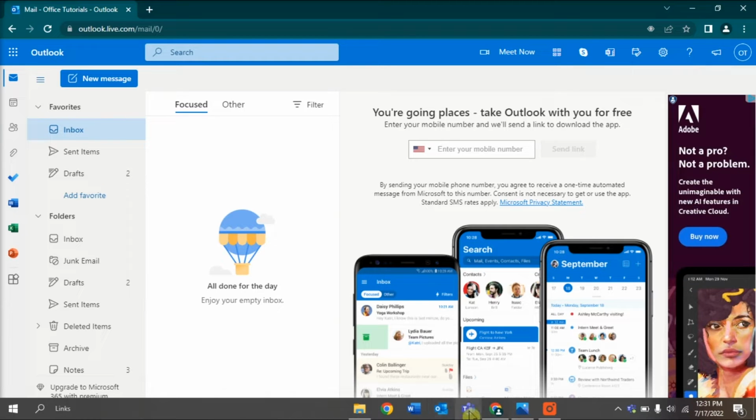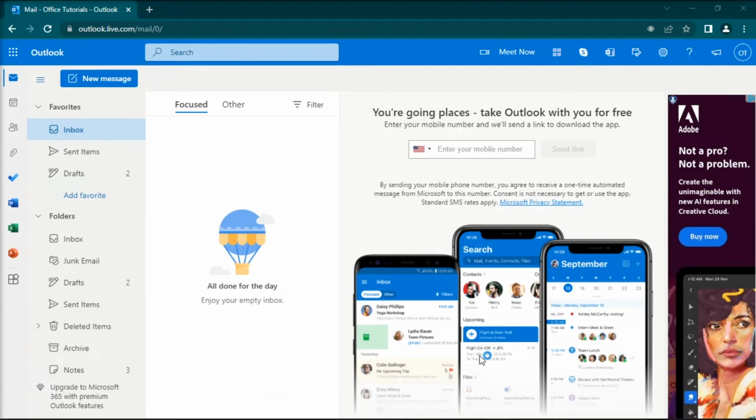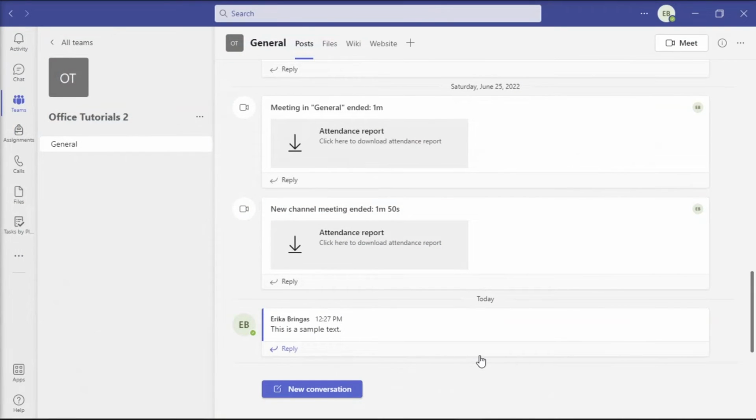Then, wait for 30 seconds and then launch your Microsoft Teams application on your desktop. Now, both of these apps need to be active in order to use the Share to Outlook option.